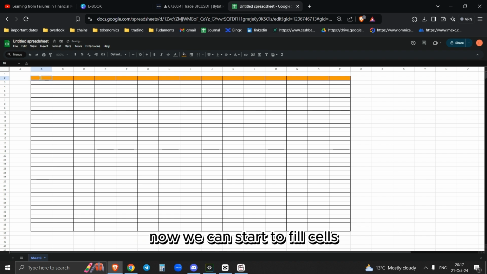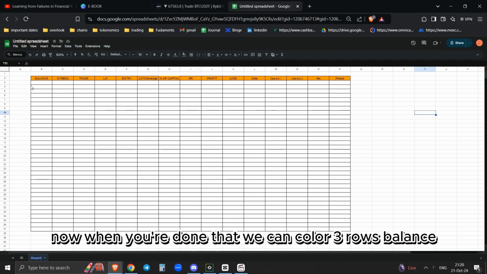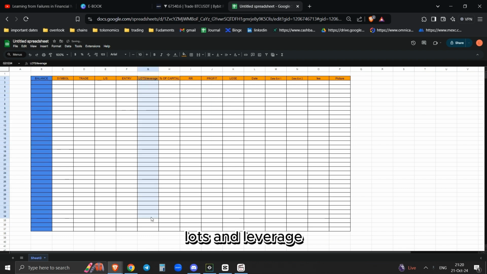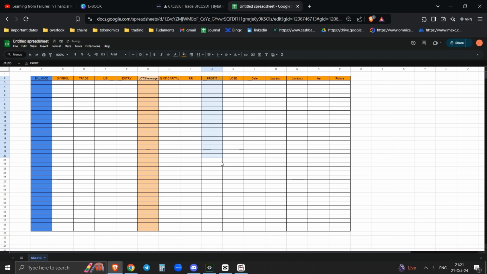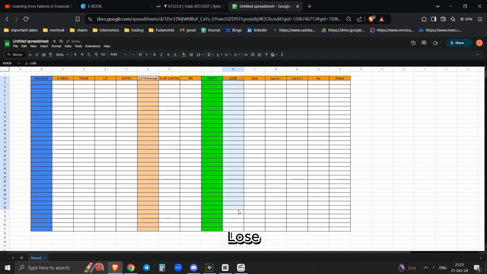Now we can start to fill sales. Now when you're done that, we can color 3 rows: balance, lots and leverage, profit, and loss.